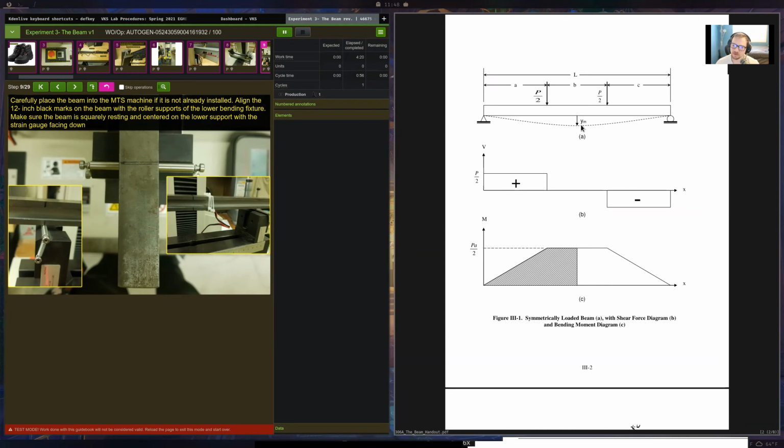And also where this max deflection occurs, that's going to be where we have the maximum bending stress for this experiment as well. And we're going to be measuring that and then also calculating it theoretically as well.